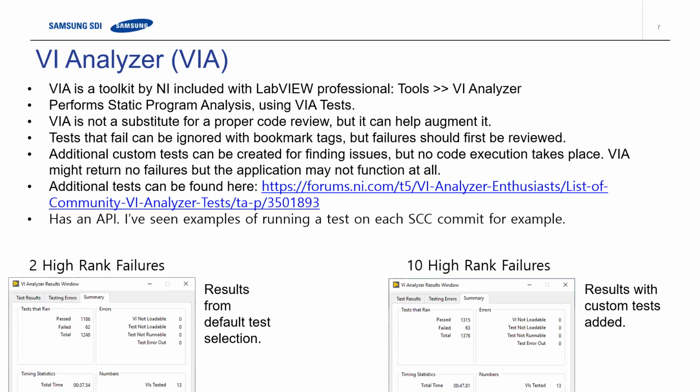I just had a couple of screenshots here down at the bottom. These were the VI Analyzer results from some example code that we were so graciously given. I wanted to show the difference between custom tests and regular tests. With the regular tests, selecting all the default things that LabVIEW has, there were 2 high ranking failures. And then when I added a bunch of tests, we had 10 high ranking failures. Now each of those might not be critical. It's not like we need to stop the presses and fix these. They might be relatively minor and easy to fix, but they highlight the benefits of custom tests and being able to add or edit the tests that are built in.